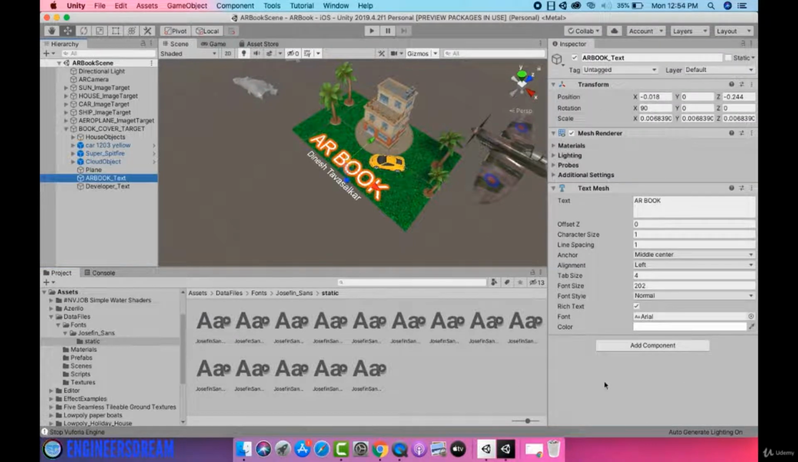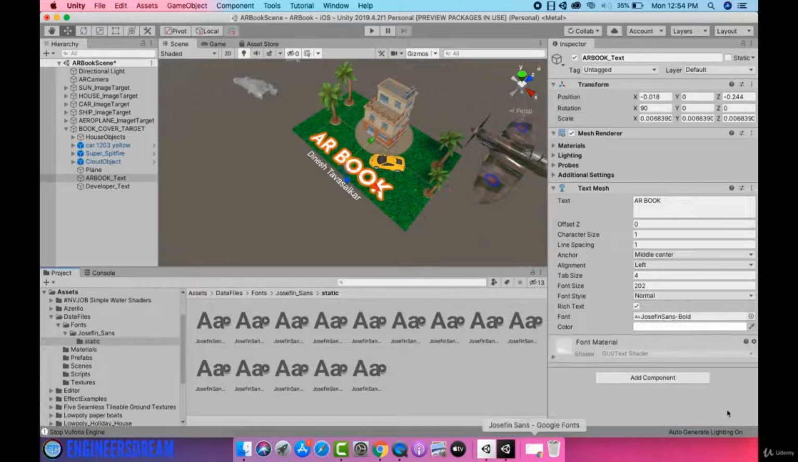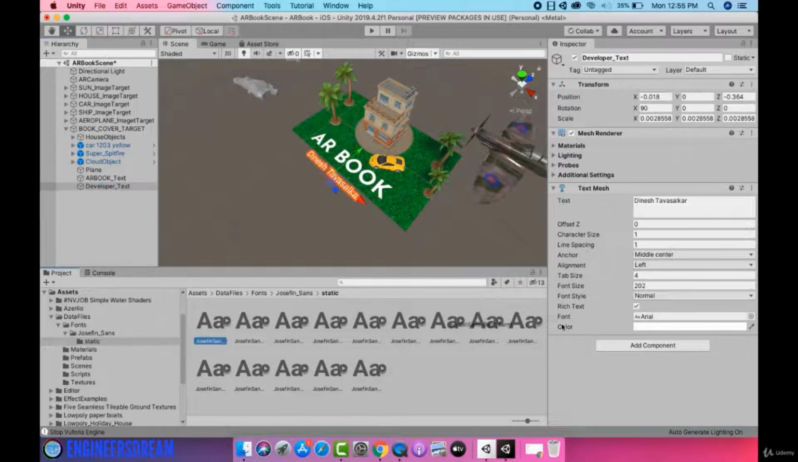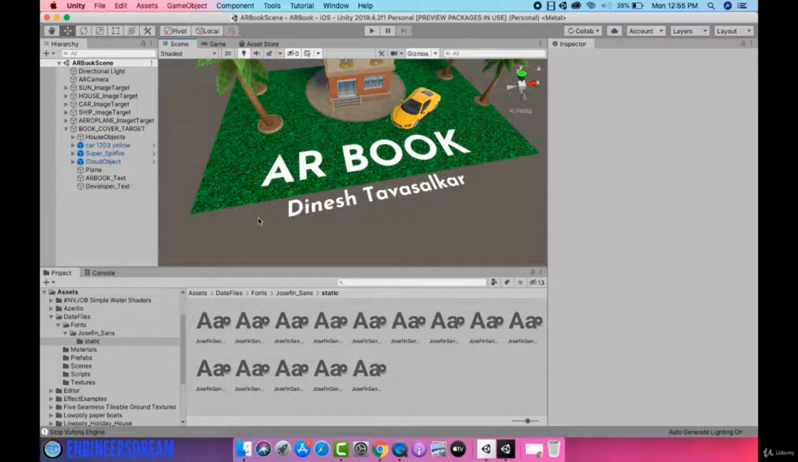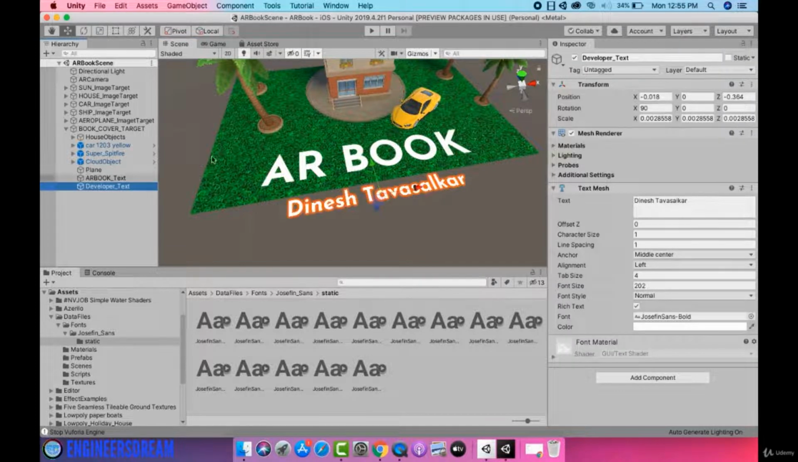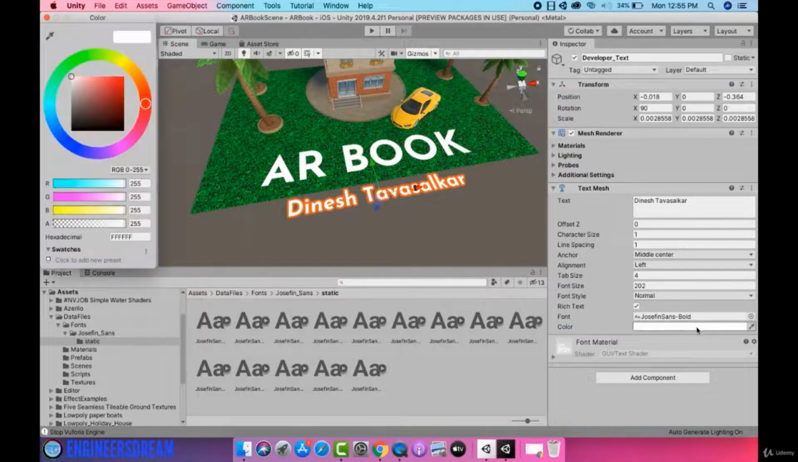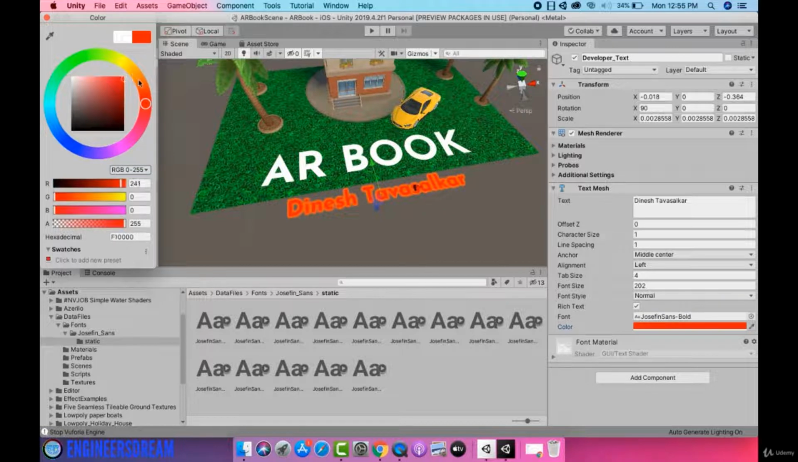So I'll select the AR book text. And in place of Arial, I'll drag the Josephine Sans bold font. After this, I'll select the developer text, and over here as well, I'll drag the Josephine bold font. So after customizing the font, next I'll make one final change, and that is I'll just change the color of my developer text. So I'll select the developer text, I'll click on this color picker option, and I'll give my developer text a red color. So I'll choose this particular red color.